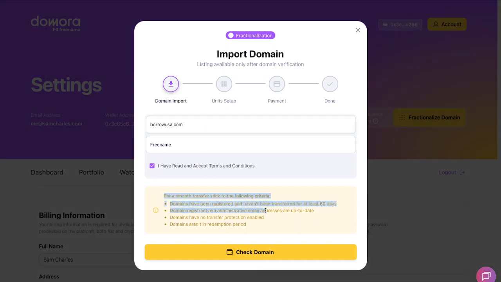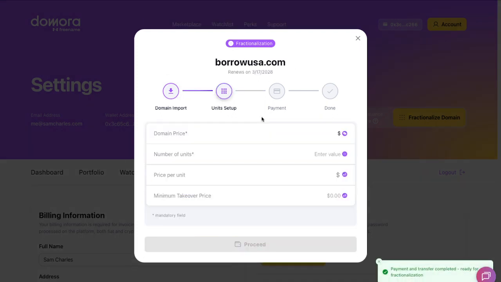And these points below are basically options that if you have registered the domain in 60 days, or the domain's locked or in redemption, you won't be able to fractionalize the domain name. You can't do that. You'd have to renew it, and you'd have to have the domain name longer. Okay, so we'll check the domain name now.